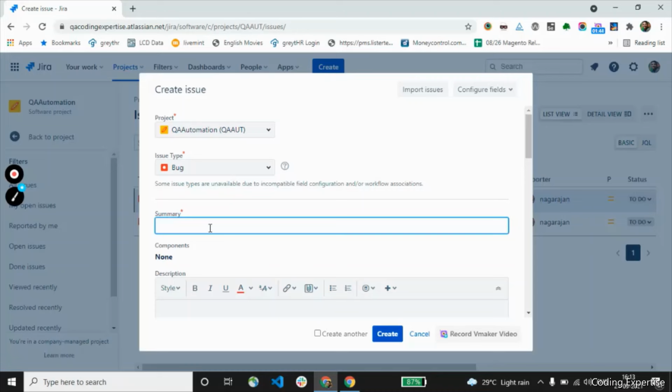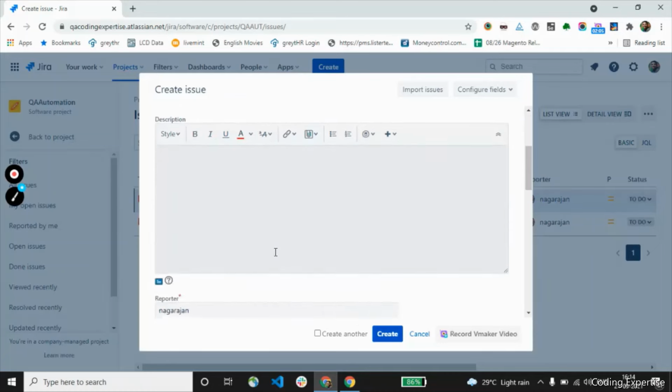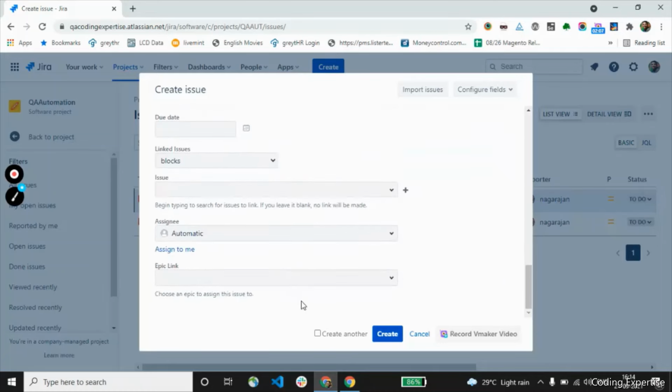Okay, let's put some summary here. Product price shows incorrect. So this is like a sample bug that I'm creating here. So I'm creating my own summary here. Product price shows incorrect. So this summary field acts as a mandatory field here. Apart from this, other fields are optional. So we'll go ahead and create the bug now. So I'm clicking this create button.